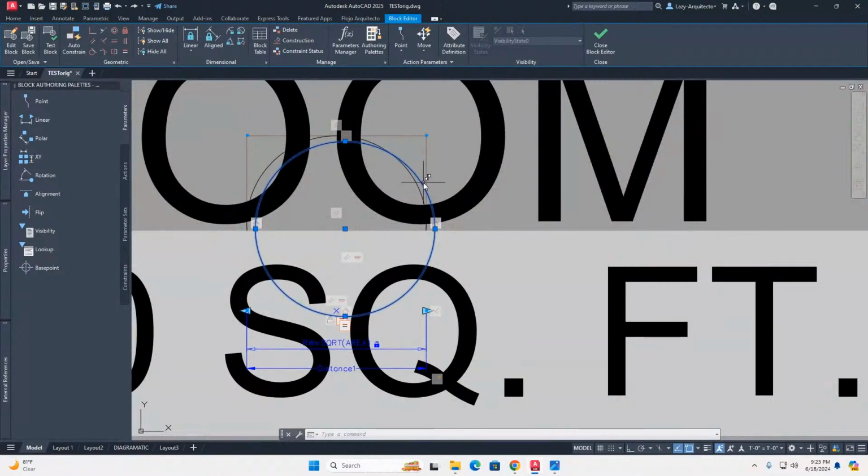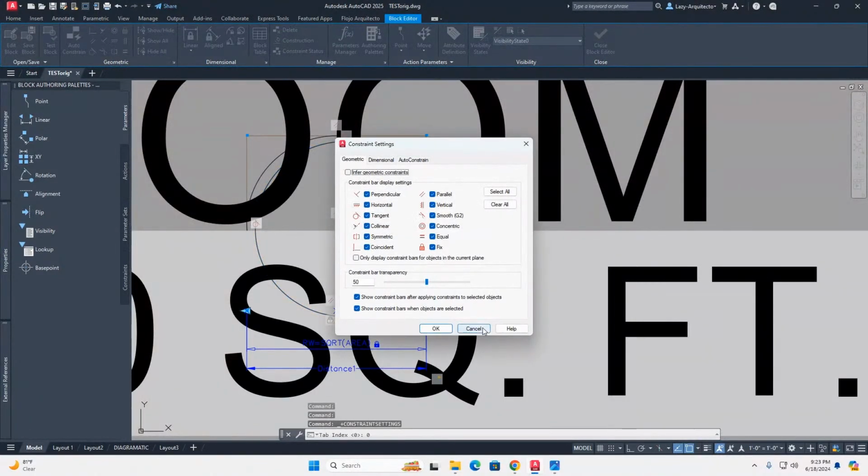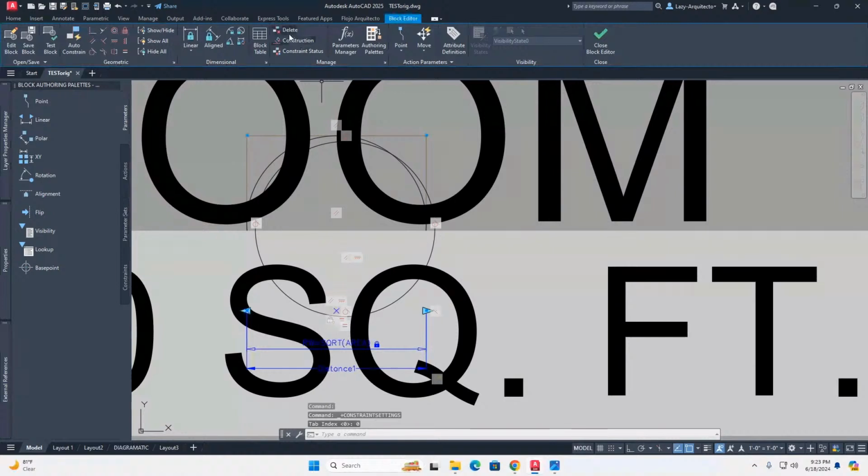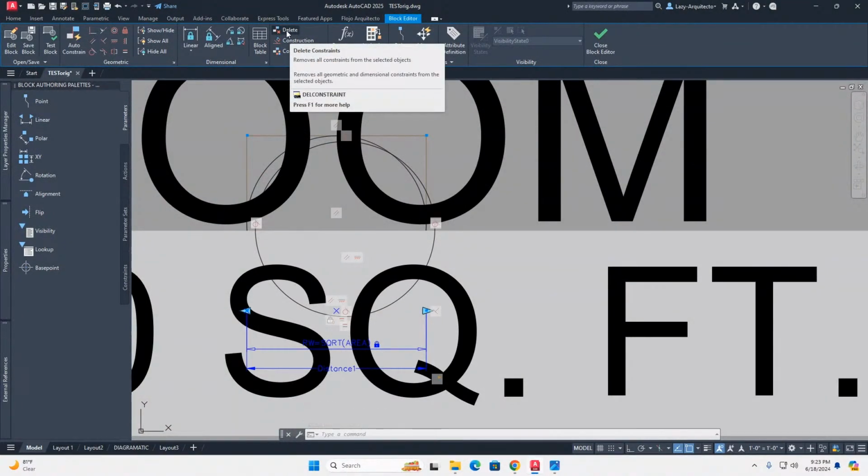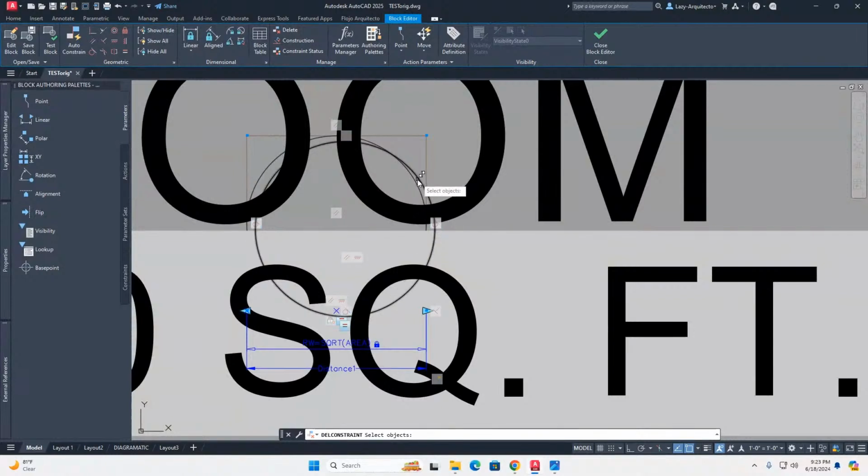So I'm gonna erase the constraints of this circle by going to the geometry option. There should be an option that says, here we go, delete constraints. That's the command that we need. I'm gonna delete the constraints of this circle of the shadow. I'm gonna press enter, and now this is a regular circle.